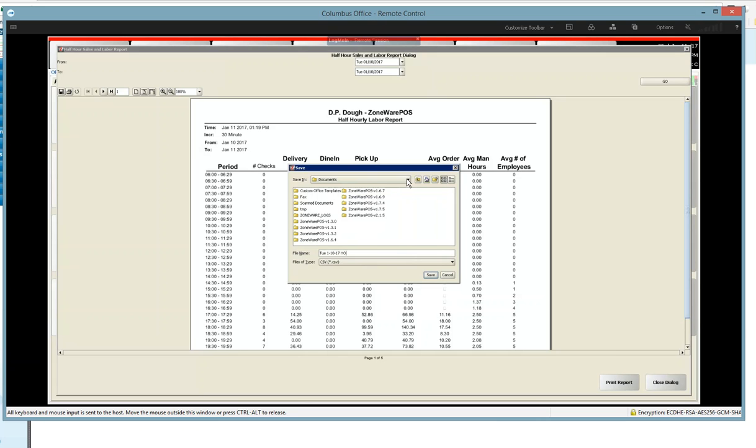Now finding Dropbox. This is a lot of fun. If you can't find Dropbox, save it to the desktop and then go back in and cut and paste it to where it needs to go in Dropbox. So I know that Columbus Office is where Dropbox is, and I'm going to open up Dropbox. All right, the folder I care about is Zoneware reports. First of all, everybody's got the same folder there.